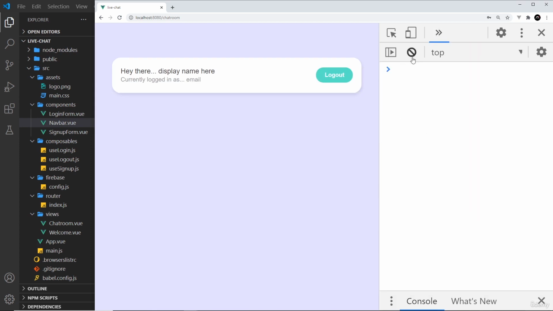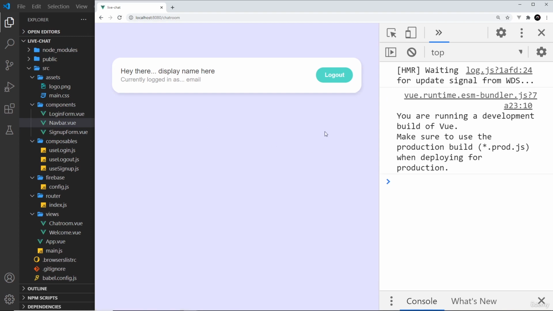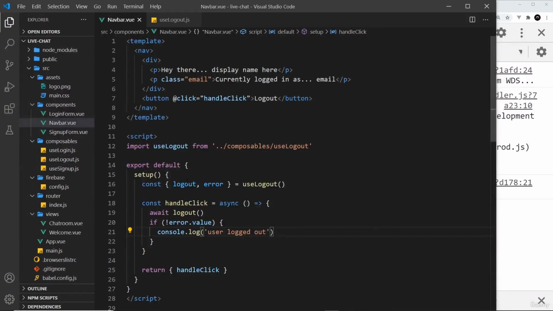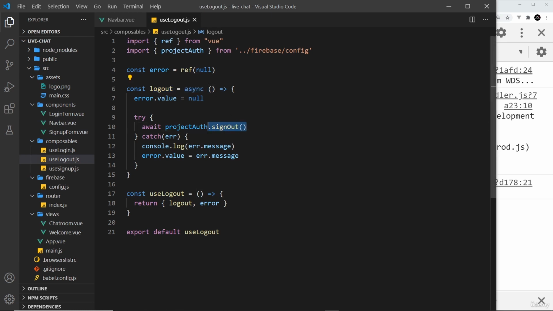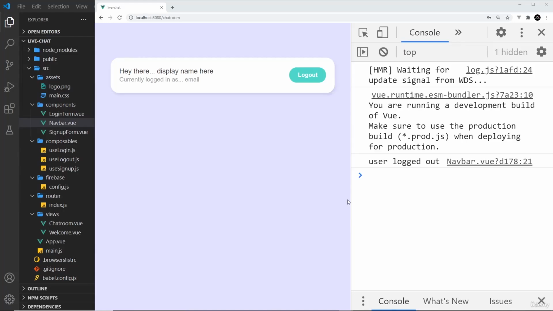Okay, so let's give this a whirl. I'm going to open up the console, and let me go to the console by clicking on this. Get rid of all this stuff. I'm going to refresh, and now if I click on this, we should see user logged out. Awesome. So that's all there is to it. So to log a user out using Firebase auth, we just use this signOut method on our projectAuth object, and this sends a request to Firebase to sign that user out of the application. So Firebase no longer sees them as signed in.